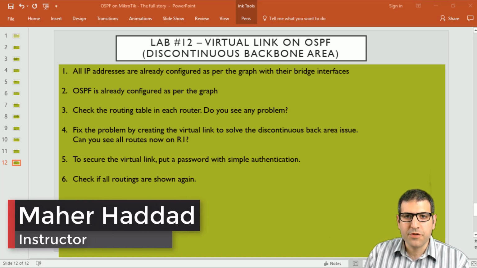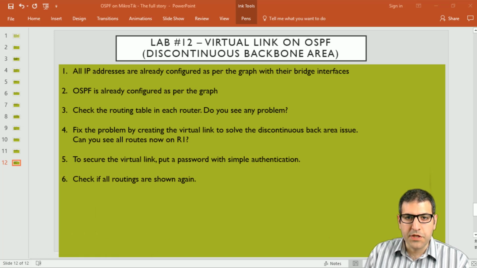In this lab we are also going to work on virtual link, but this time it's going to be on the discontinuous backbone areas. And that's what we have seen when I was explaining about the virtual link, that we can also apply it when we have discontinuous backbone areas. So these are the points that we need to follow in this lab, but before we do that, let's go and see what is the scenario for this lab.